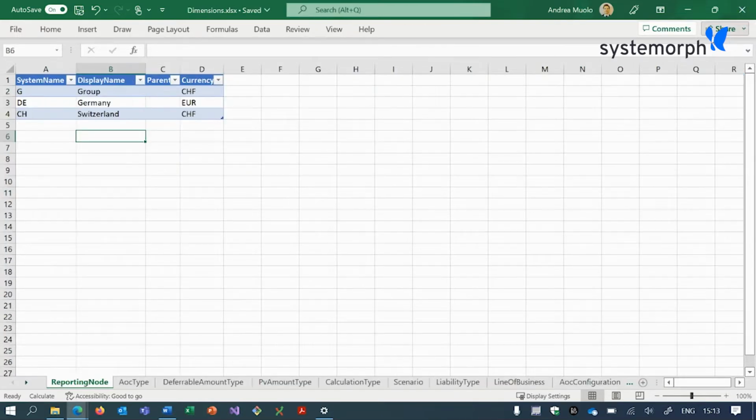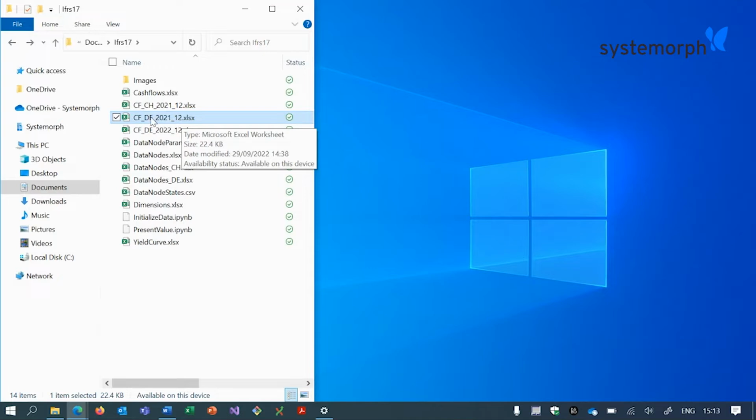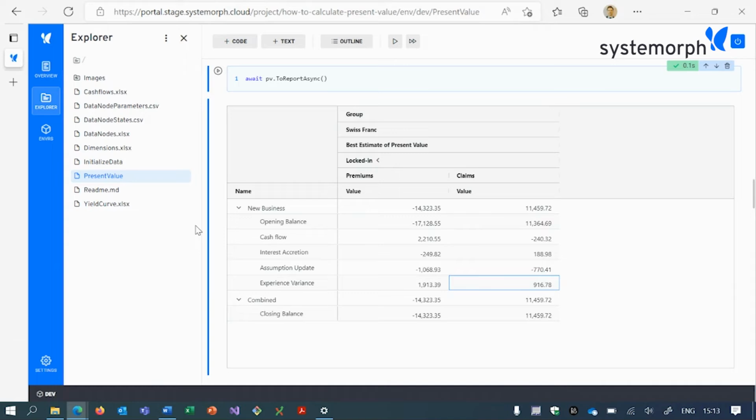We can close this file, and we can also close the dimension file where we have defined the two reporting nodes. I've also prepared an additional cash flow file for the fourth quarter of 2021 for Germany in an analogous manner. So all in all, we have these two cash flow files, the two files for the group of contracts, and the dimension file for defining the two new reporting nodes. All this is ready to be imported in the Systemorph Cloud project.